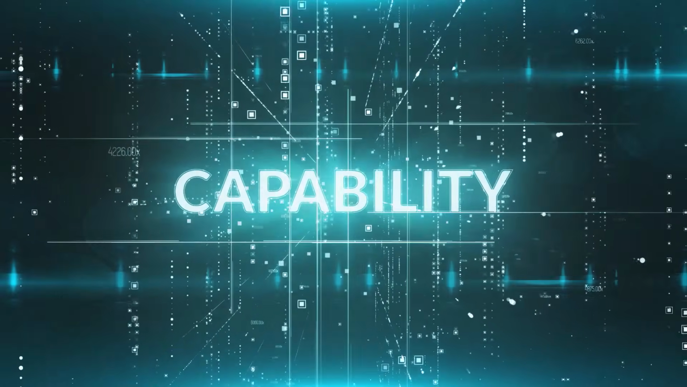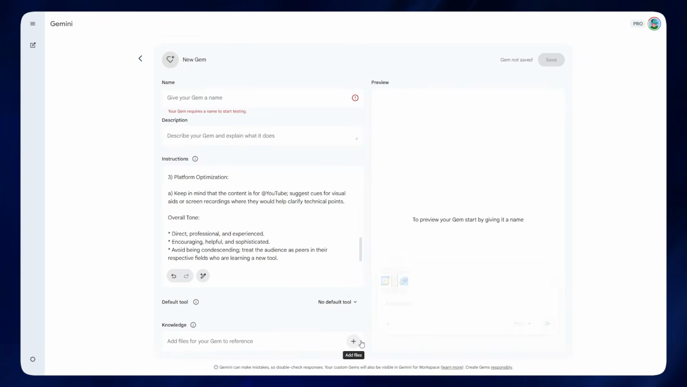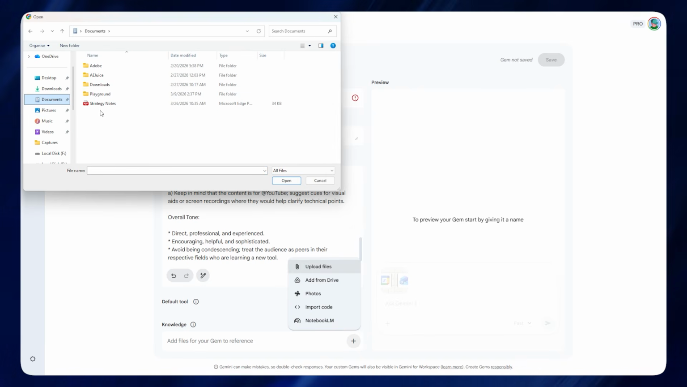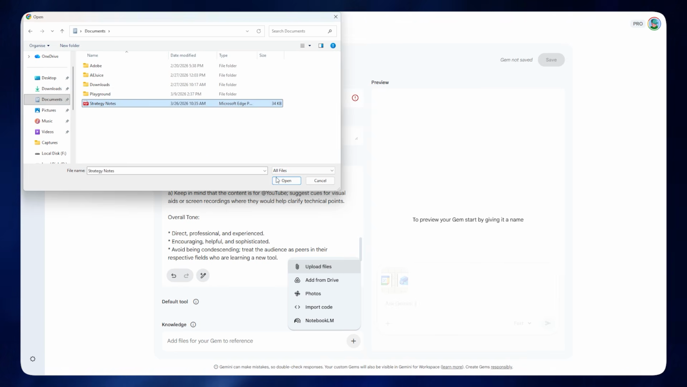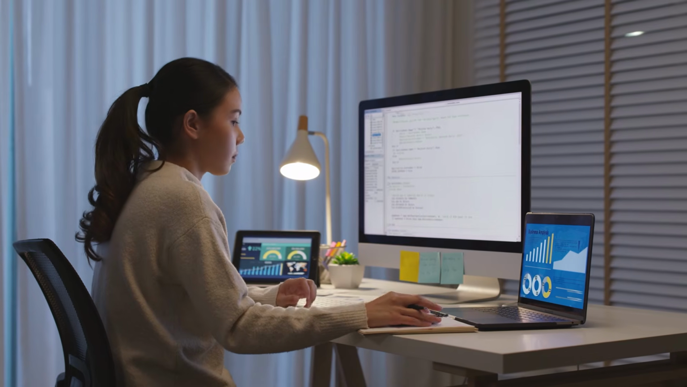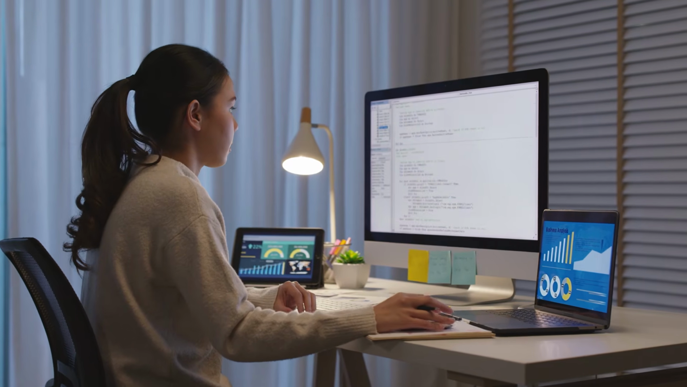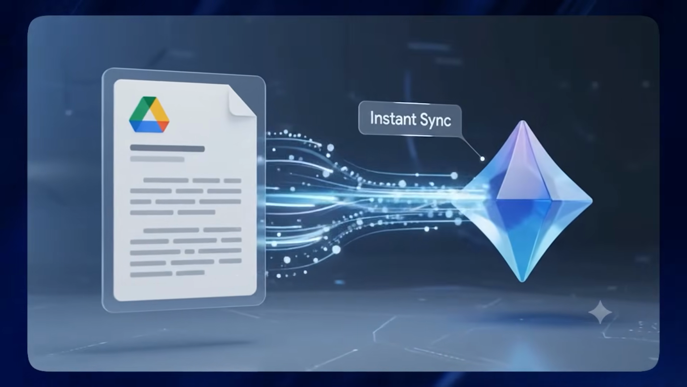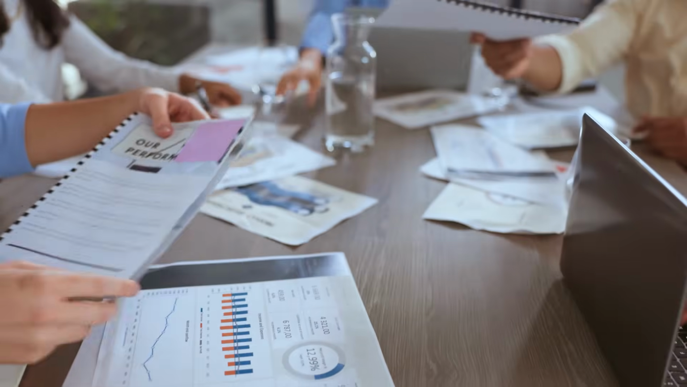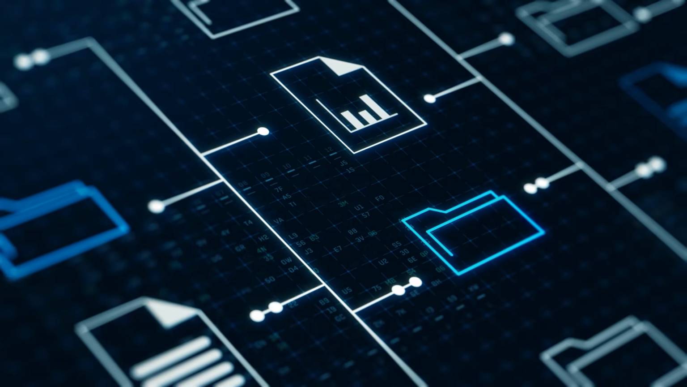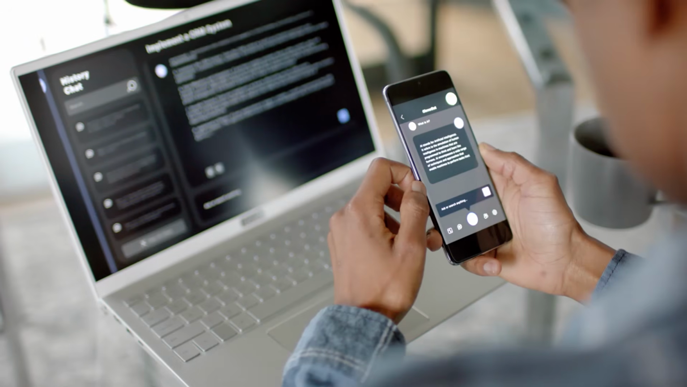The second capability is where it gets genuinely useful, and it's the one I'd actually pay attention to. You can attach files, up to 10 of them, up to 100 megabytes each, and the gem treats them as its private knowledge base. A brand style guide, your resume, a messy spreadsheet of last quarter's numbers. And here's the detail the ads gloss over, but you should really care about. If that file lives in your Google Drive, the gem pulls the latest version every time you chat. Update the source document, and your gem is instantly working from the new version with 0 re-uploading. For anyone who maintains living documents, that live sync is the actual killer feature, not the chatbot persona.